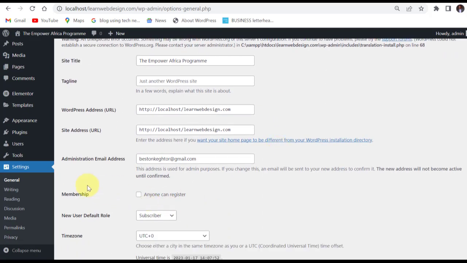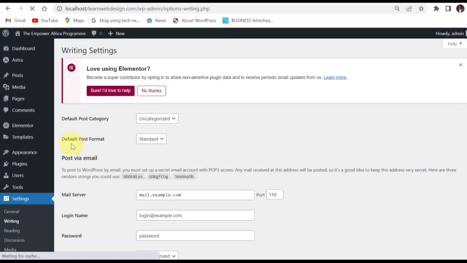Okay, so let's go on to writing. Under writing, you see default post category. Remember I was telling you about categories. You have the default one, you can just choose one category here and set it as the default. Of course it should be the one that you use more often, so that anytime you are creating a post, it will be selected as the default one. That's just what it means.